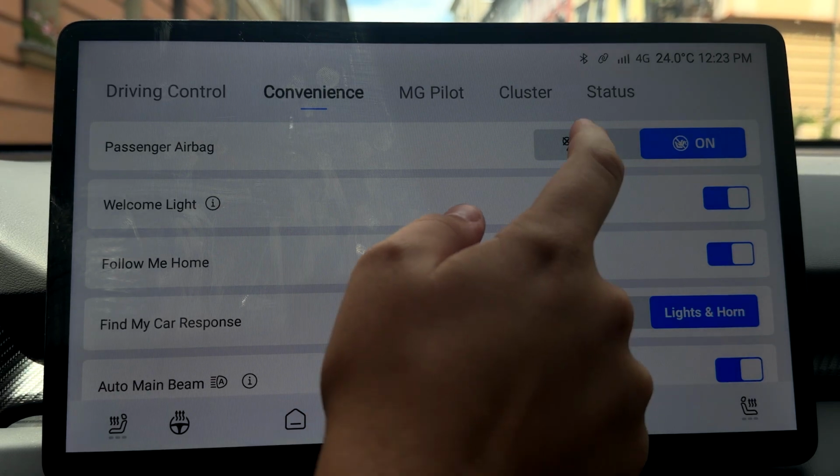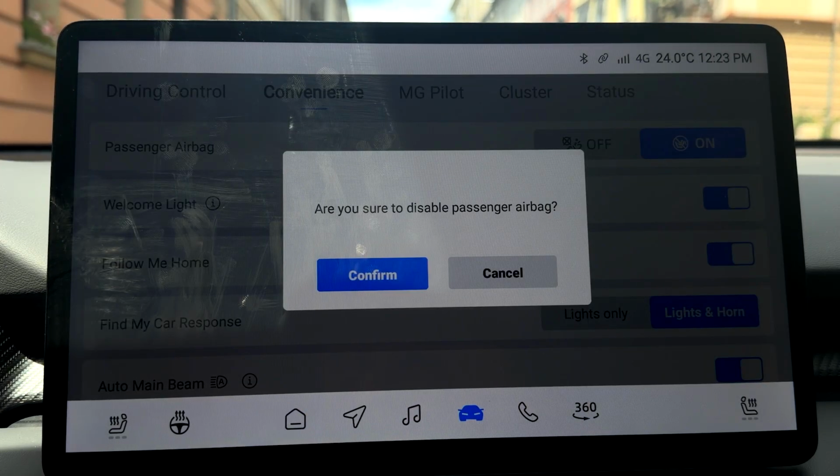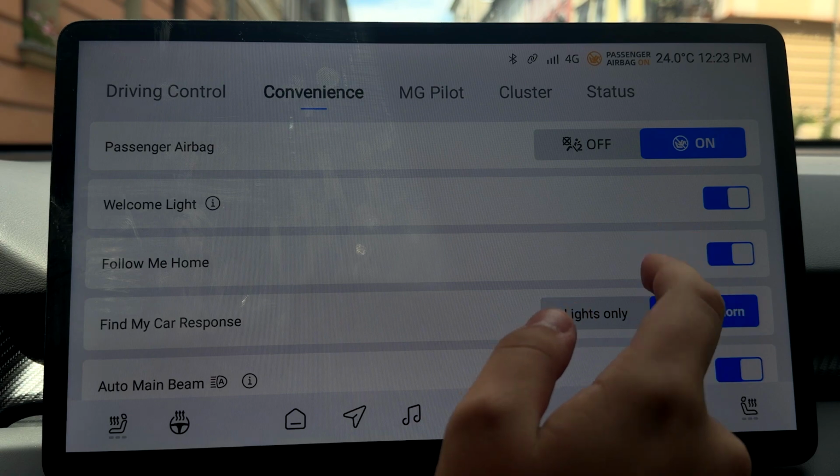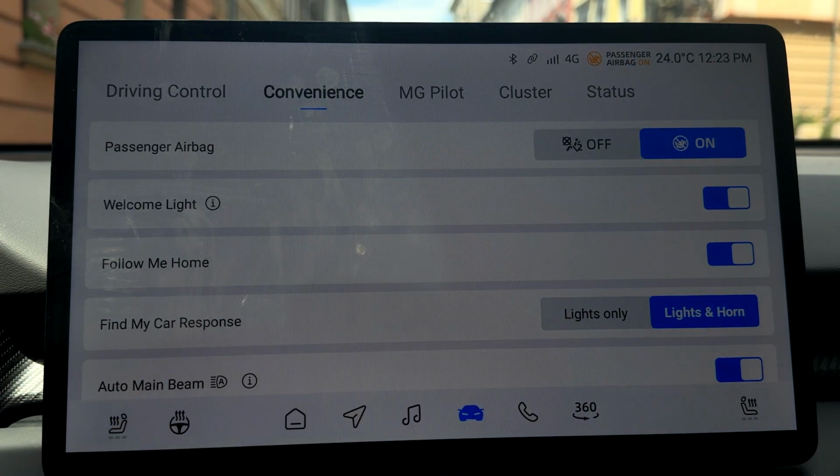To turn it off, you simply click on the off and it will ask you if you're sure that you want to disable it. So we're going to click on confirm. And as you guys can see, we get the notification right at the top here that our passenger airbag is turned off. So here we can turn it back on and we see that it says that it's turned on, and that's how you guys can do it.